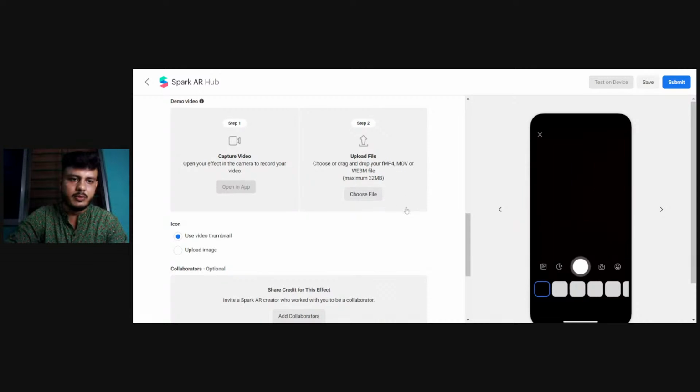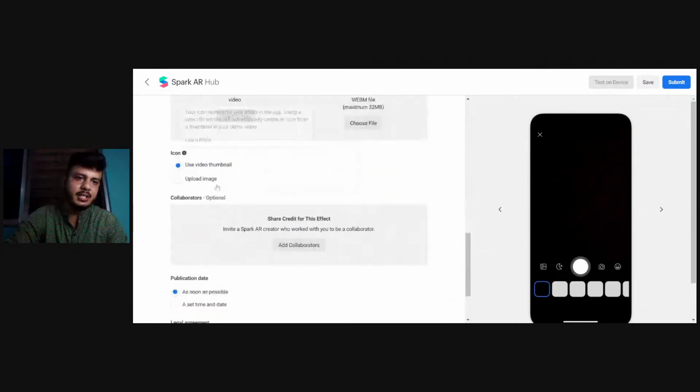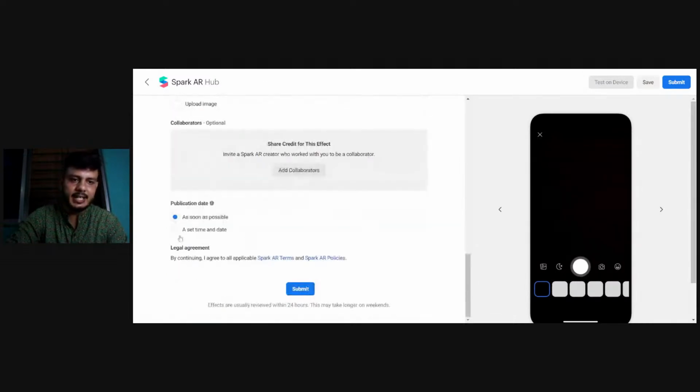Now you can upload your demo video, and you can upload your thumbnail here. If you have a video, it will automatically crop any format from your video and make it a thumbnail, or you can upload your custom thumbnail here. And now here are the two things: set date and time, and as soon as possible. What we have to do is set as soon as possible.